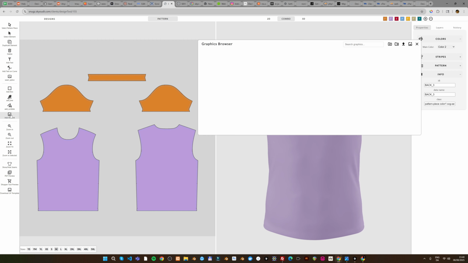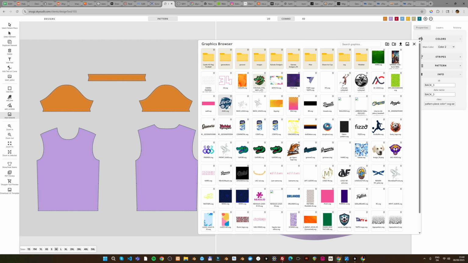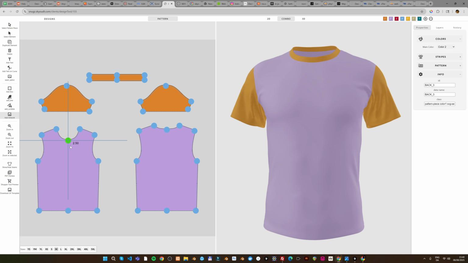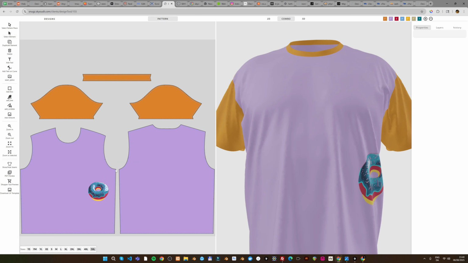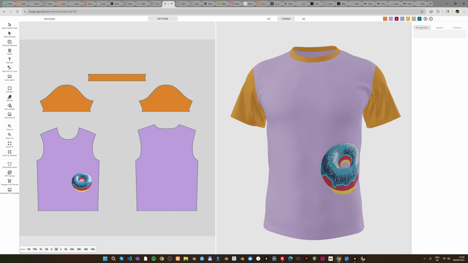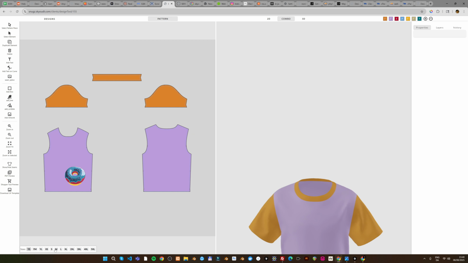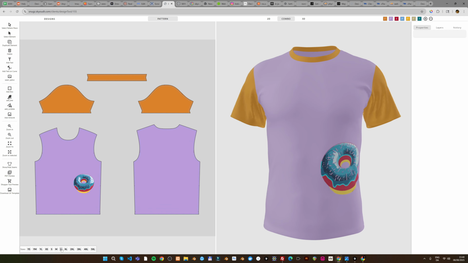So then we have the graphics. We've already been in a couple of times, but you can see these blue dots. They're the registration points. That's the point which it's going to follow when you're changing size. So if you register it to that point there, then when you go to extra large, the distance from this point to here is the same on all sizes, and that might not be what you want.